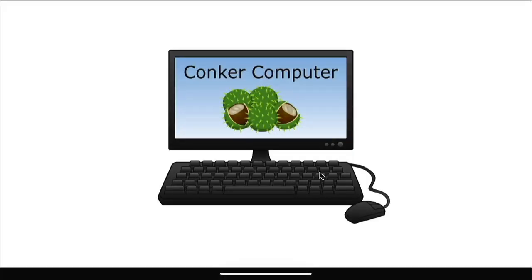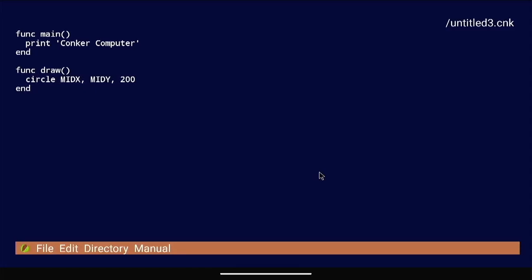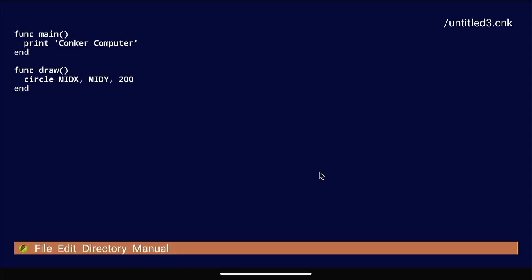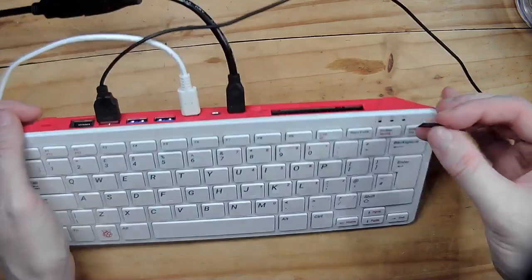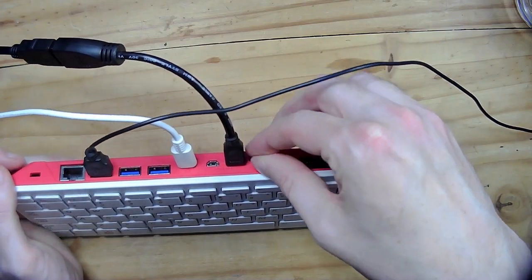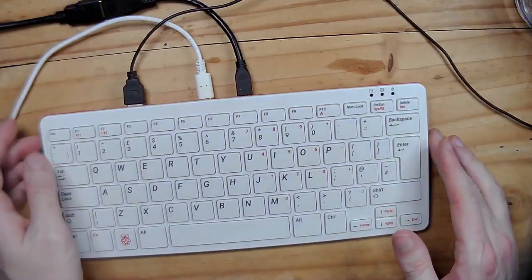So what's it all about? The Conker Computer is what is known as a fantasy system, which means as a standalone computer hardware project, it never actually existed. But instead, the Conker Computer lives as an Android app running in software on current computer platforms, such as Raspberry Pi 400 and Android TV boxes, to name just a few.